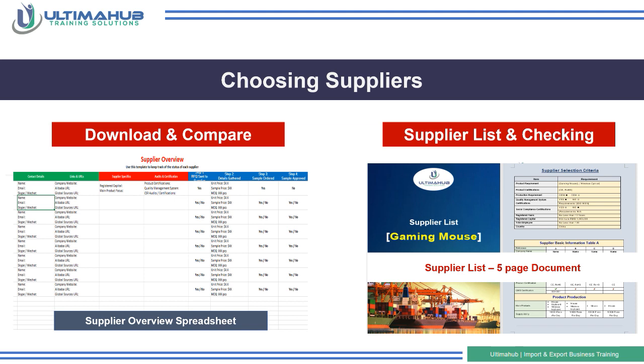We can get these to you within a few days, and it'll save you huge amounts of time and also give you peace of mind that we are on your side working for you to find the best suppliers for your chosen product. And that's a 5-page document that you can obtain from us.